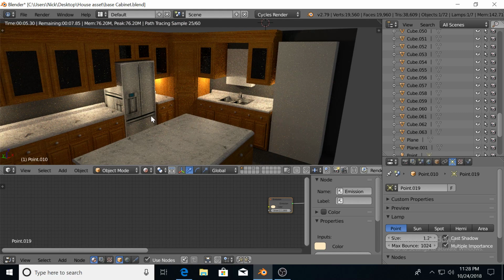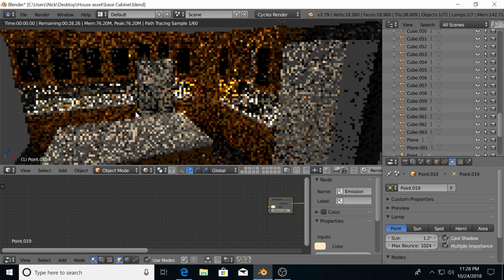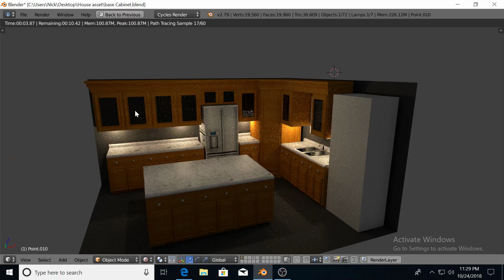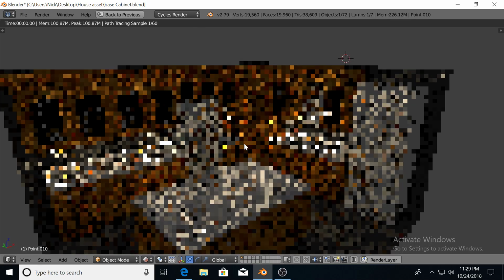Other than that, that texture right there really bugs me. I don't know if you guys heard that, somebody's loud vehicle driving by. But that's pretty much all there is to that. It's nothing too spectacular, really. So that's my kitchen.